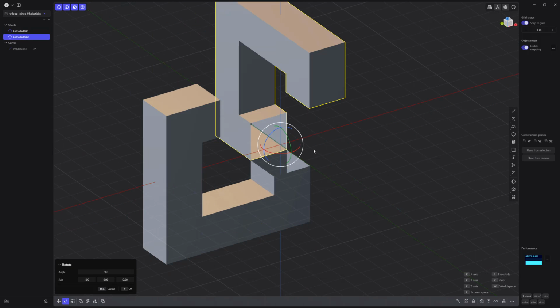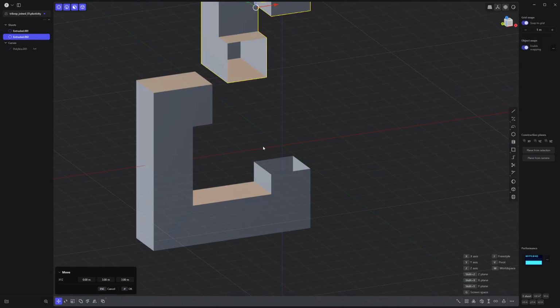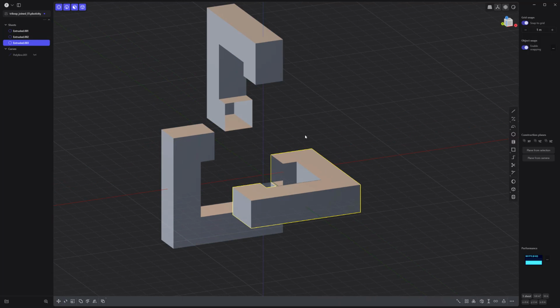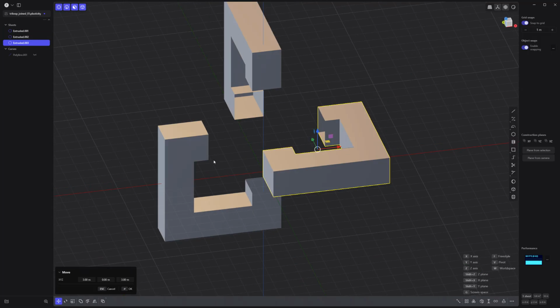Duplicate the sheet, then move and rotate it into place like so. Create another duplicate, and move and rotate it into place.